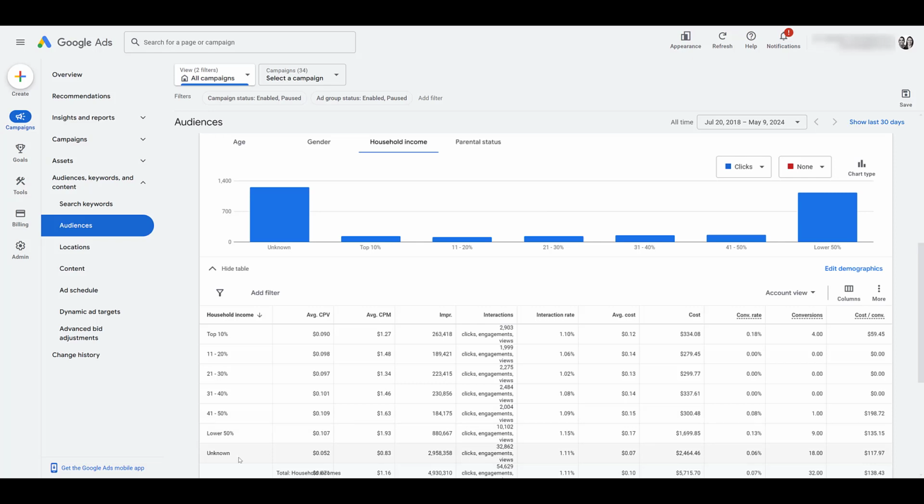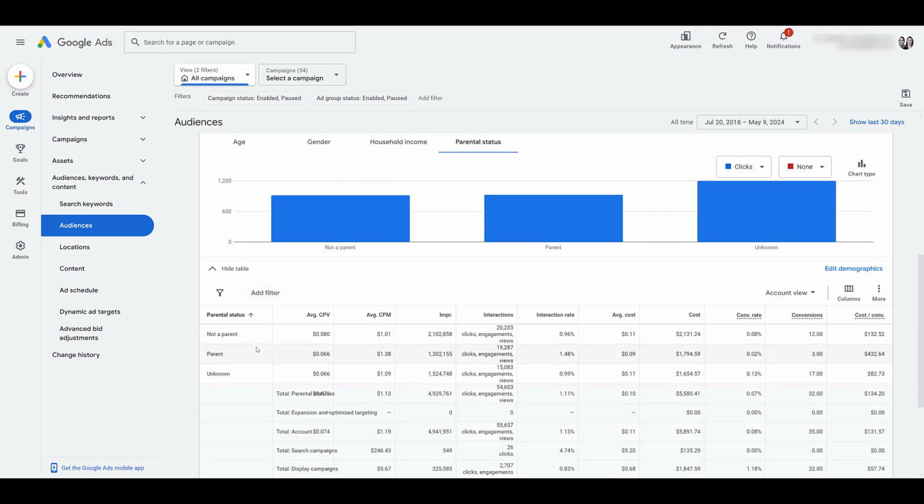Household income is available for display, demand gen, search, and video campaigns. And then next we see parental status: not a parent, parent, or unknown. Parental status is available in demand gen, display, and video. Parental status is not an option for search campaigns.